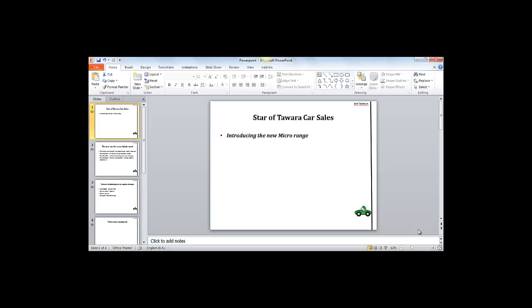It is important when applying your animations that they are consistent. For example, that your headings all have one animation, that your main text all has one animation, and that all your images have one animation applied to them.